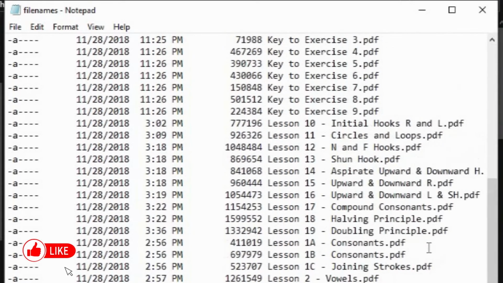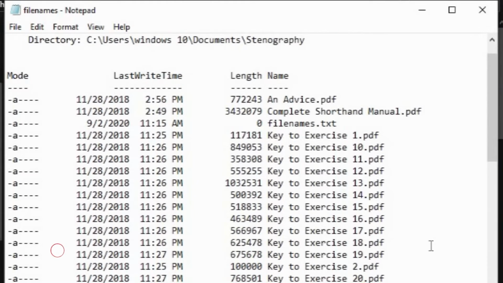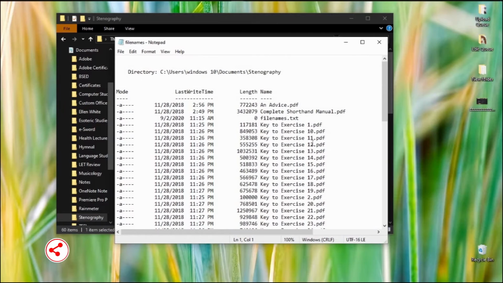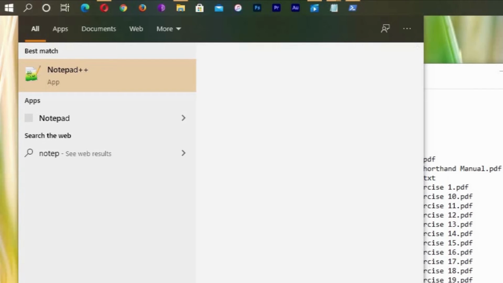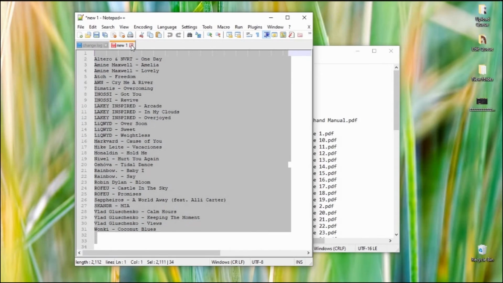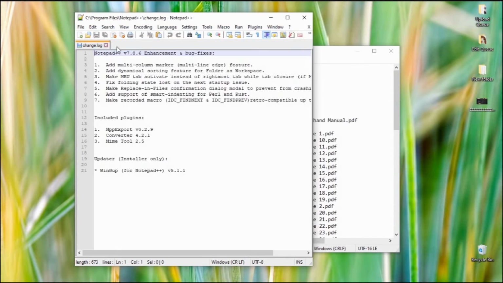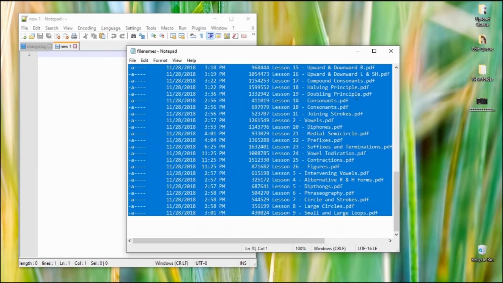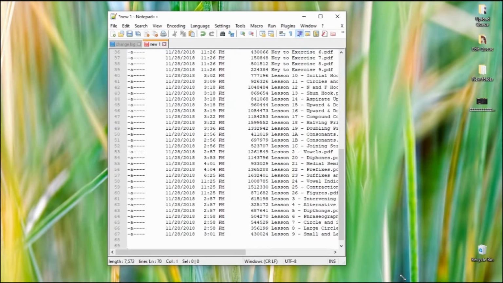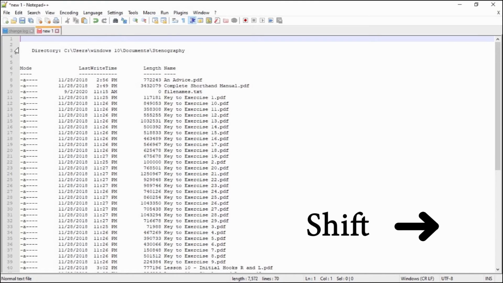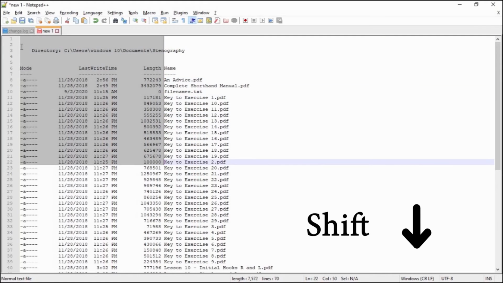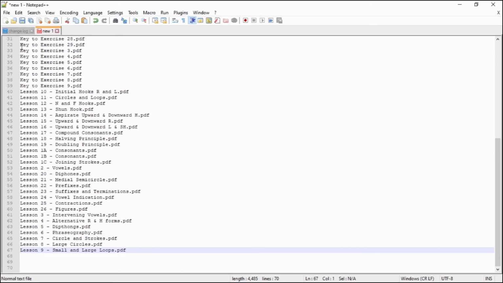From here, you can copy the names of each file, but you probably don't need those texts. You can delete them line by line, but there's a way how you can remove them easily. So let's open Notepad++. If you don't have it yet, you should download it now. Then copy this text and paste it to Notepad++. Hold Shift plus arrow right to select the range. Then arrow down while holding the Shift key to select the area you want to delete.